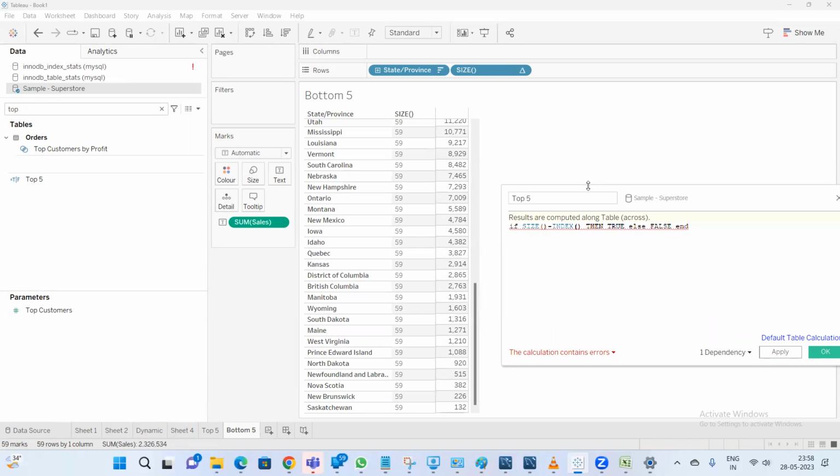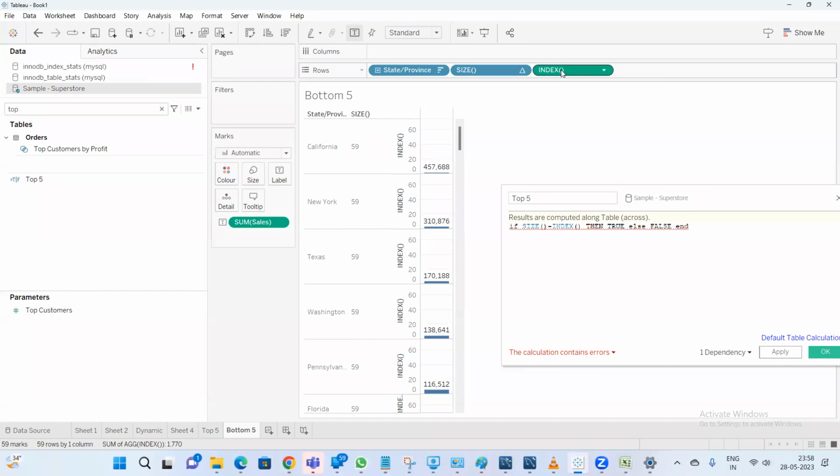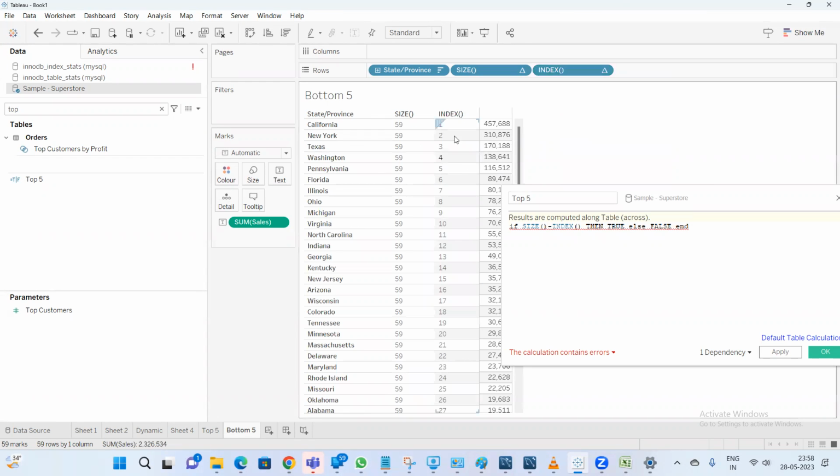What is index? It is the position value according to the sorting order. So it's not based on the value of the sum of sales. Whatever order it is, it will just assign the position order for that. So if I write index, it will just show me 1, 2, 3, 4. Remember that. Even if I do sorting differently, it will still show 1, 2, 3, 4.